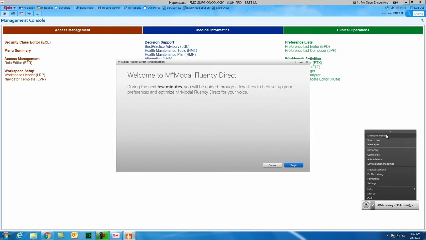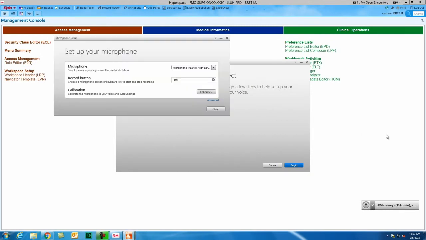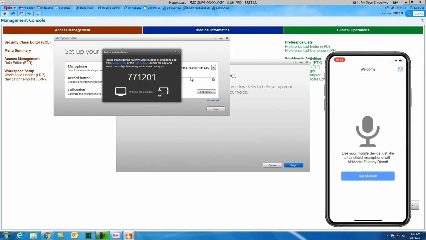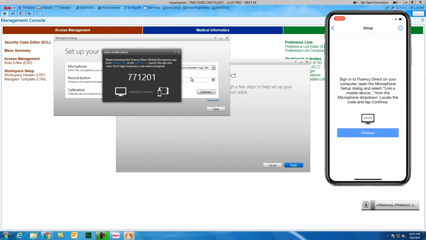So once we've logged in, we need to set up our microphone. So we're going to microphone setup, and we're going to choose link a mobile device from the options under microphone setup. This gives us a 6-digit code. Now in our mobile device, and I'm actually going to pull my mobile device onto the screen here so you can see on the right hand side will be my iPhone, and on the left you can walk through the setup process with both of those. But we're going to enter this code to link the mobile microphone.